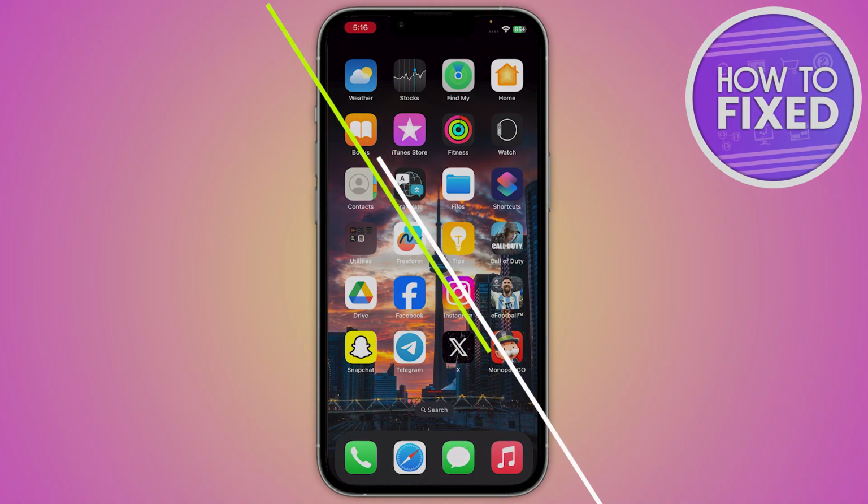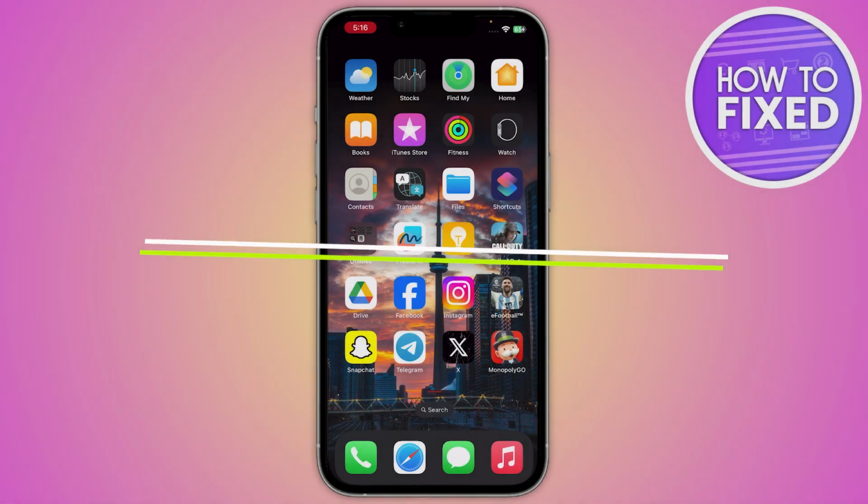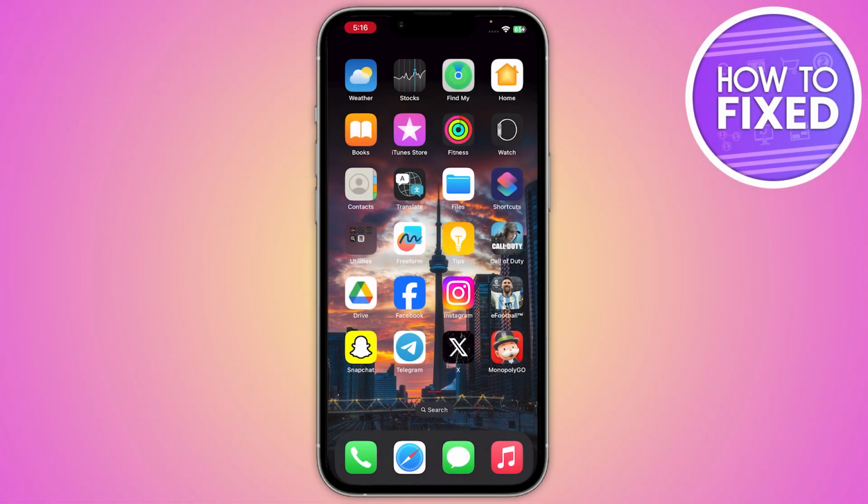How to recover the My Eyes Only photos and videos in your Snapchat. Hey guys, in this quick tutorial I'm going to show you how you can recover your My Eyes Only photos and your videos. So these steps are really easy and simple. So now let's get started.